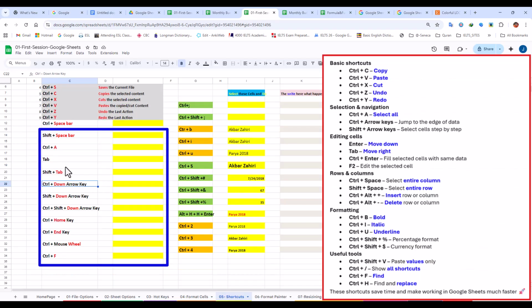Control down arrow key. Pay attention. When I am here and click the arrow without Control, it goes row by row, goes down. Okay. But if I click Control and the arrow key, it will go to the next cell that has items. You see, very quickly it will go here.